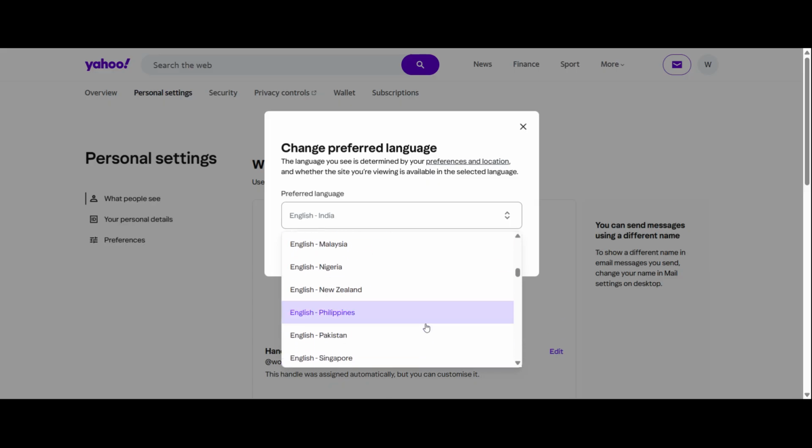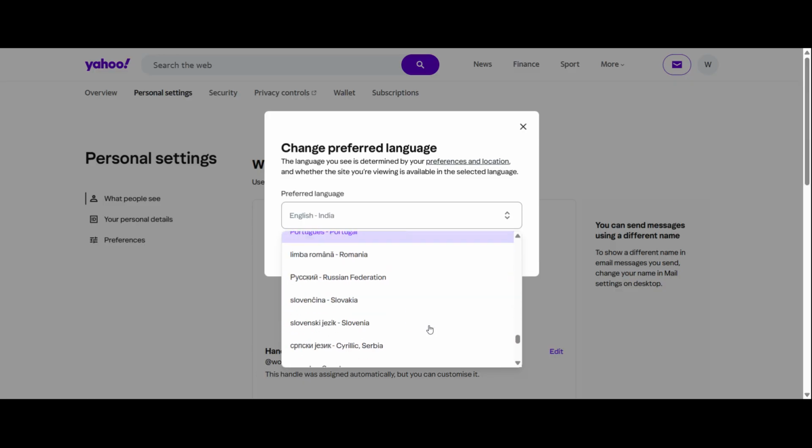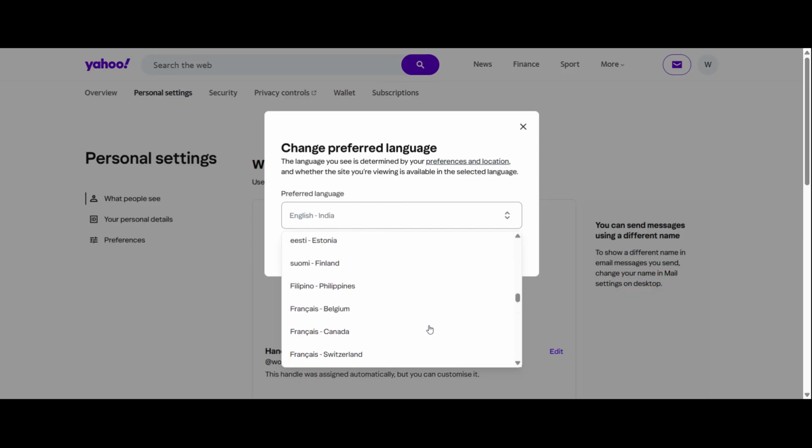If you accidentally pick the wrong one, don't worry, you can always come back and change it again later using the same steps. After choosing your language, make sure to save the change. Saving is important because until you confirm it, the new language may not apply to your account.